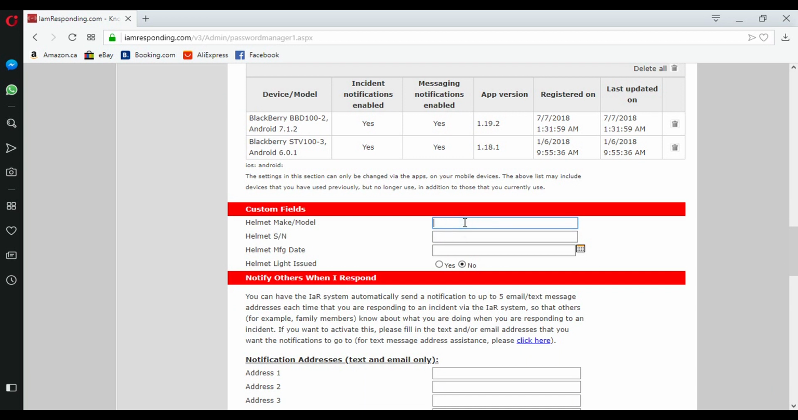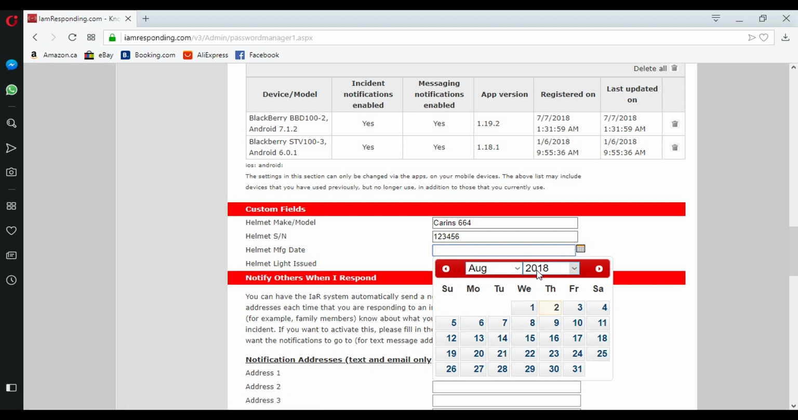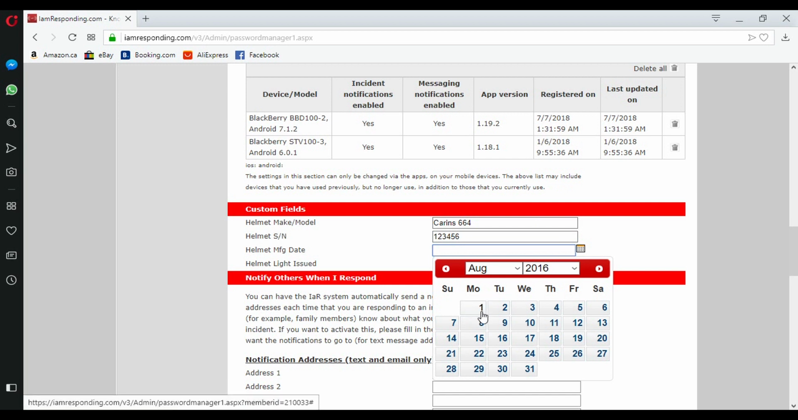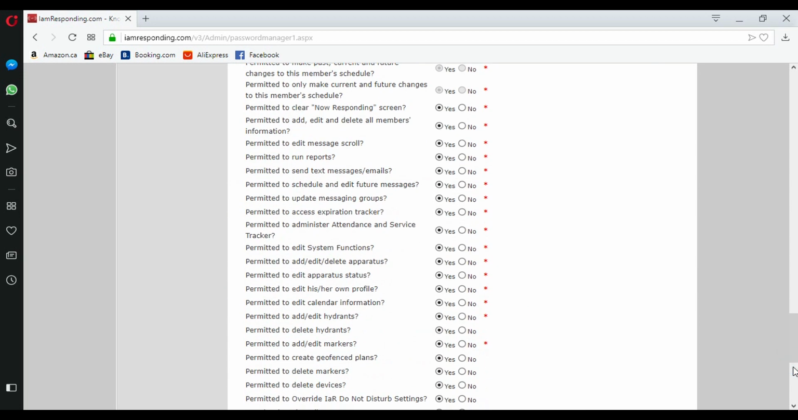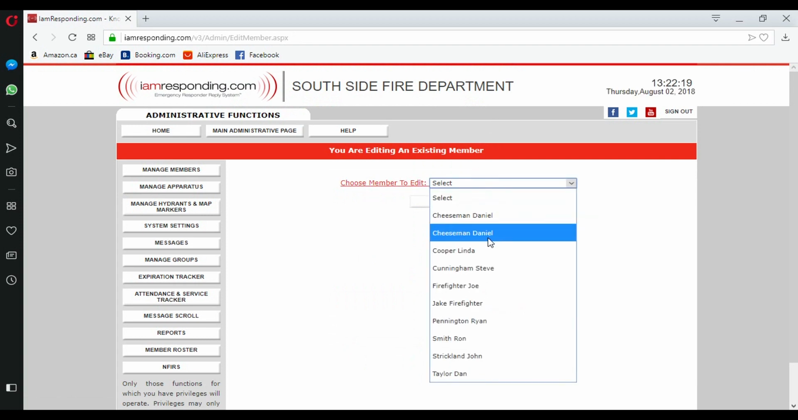So helmet make would be a Kearns 664. I might have spelled that wrong. I don't really care right now, but helmet serial number 123456, for example. Helmet date. Let's say it was manufactured August 2016. You just simply hit August 31st, 2016. And was he issued a helmet light? Yes or no? And then when I'm done with that member, I hit update. And all I need to do is go to the next one.